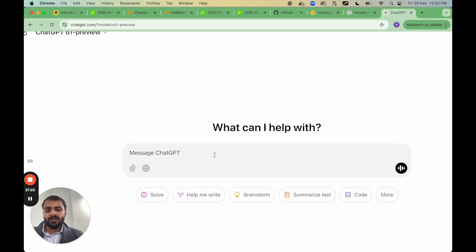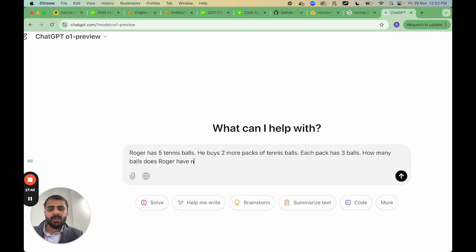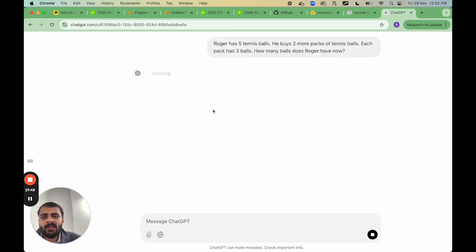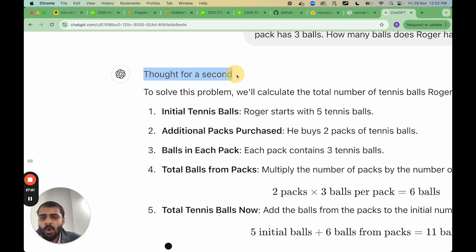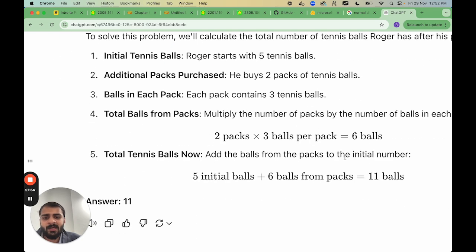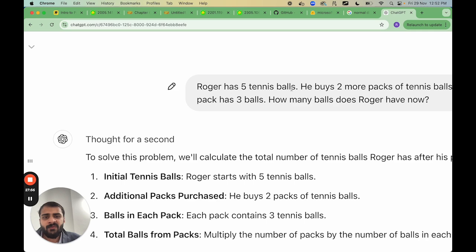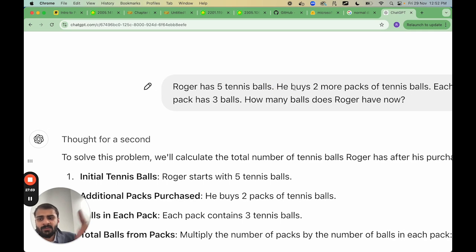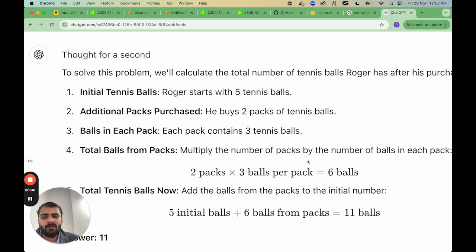So let me give some question that Roger has 5 tennis balls. So he buys 2 more packs of tennis balls. Each pack has 3 balls. How many balls does Roger have now? And if you press enter here, you will see that ChatGPT is thinking. It thought for 1 second and then it responded, and then it got to the answer of 11. Because we have 5 tennis balls and then he buys 2 packs of 3. So 5 plus 2 into 3. So that will be 11 balls.